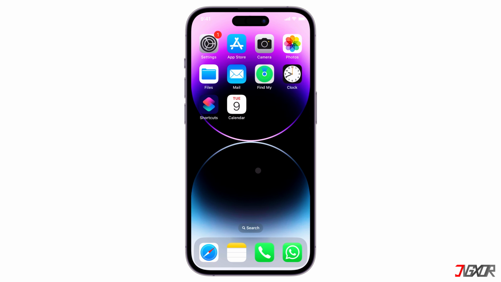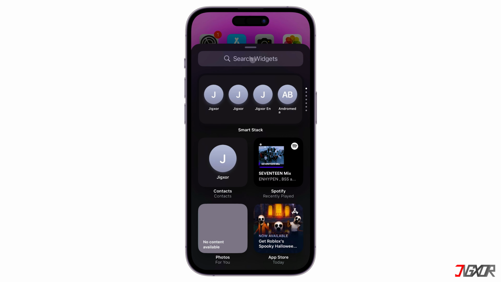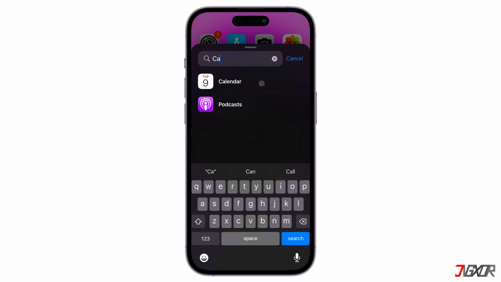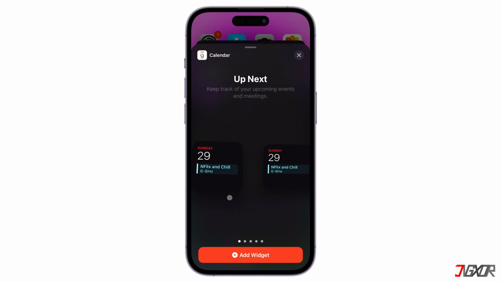To keep track of your calendar and see its data at a glance, you can add its widget to your home screen and never miss an upcoming event. On the home screen, press and hold until the apps wiggle, and then click on the Add button in the upper left corner. Search for Calendar, choose your preferred layout, and click Add Widget.